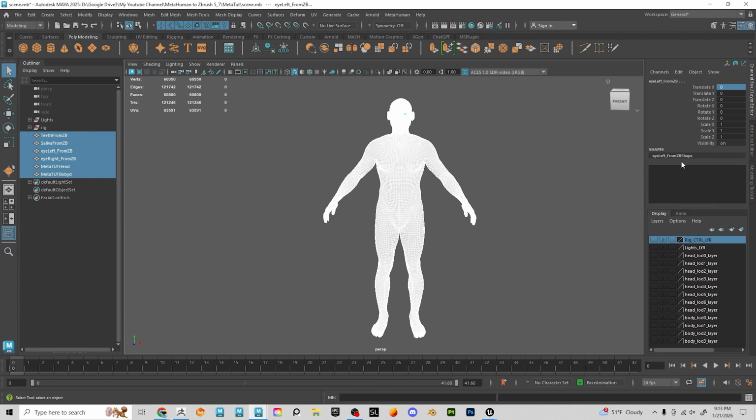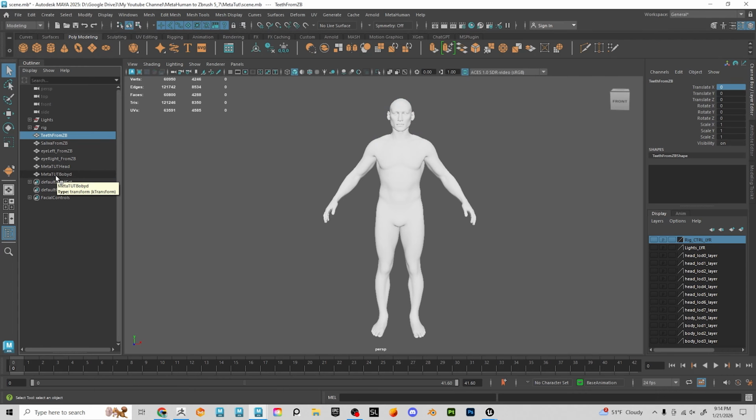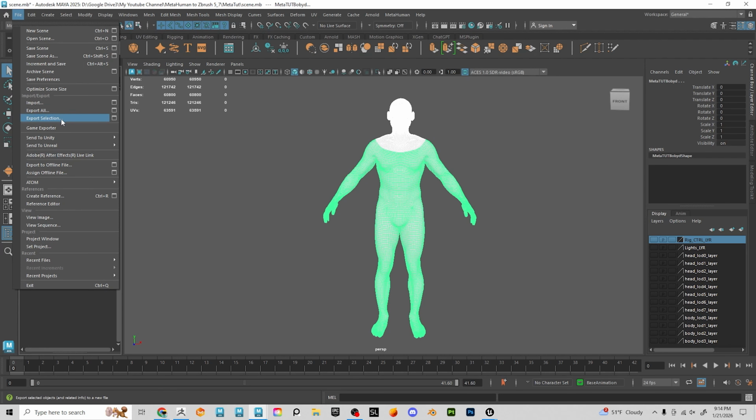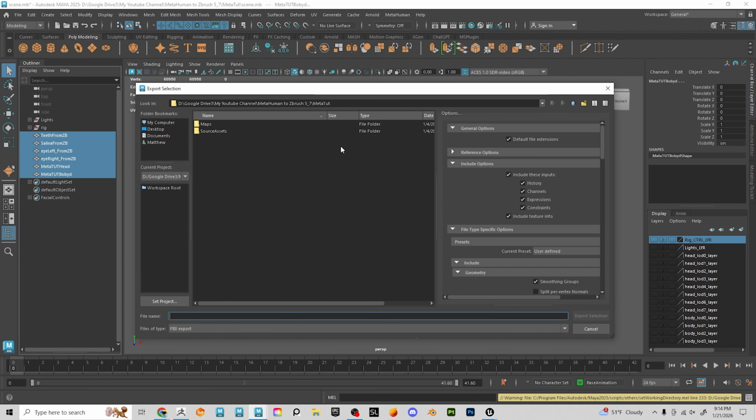Now I can go in and, no, that's fine. I want to make sure each of them has a material slot, but they do. So just make sure, because when you go into Unreal, these will all each have their own material slot. So I'm going to select all of this geometry, my teeth, my eyes, everything, and I'm going to say export selection. I'm still in my MetaHuman. It's going to be an FBX.